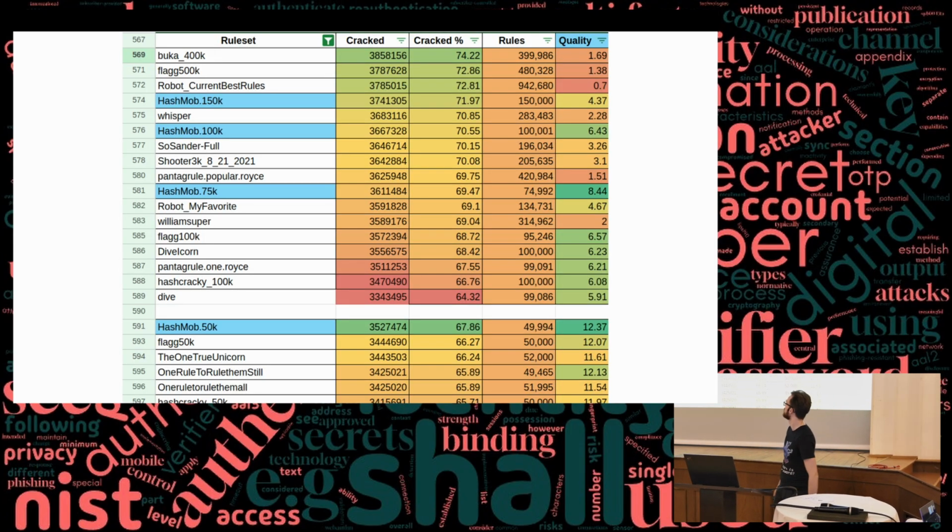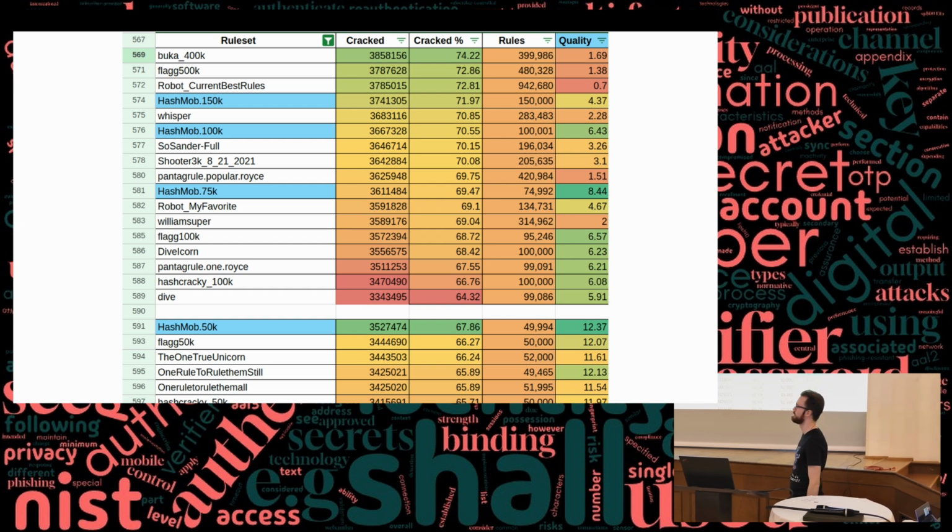These are a little bit more grained stats. So some of you might recognize some of the rules that you use frequently. On the right-hand side, we have quality, which is the hit rate, the amount of cracks divided by the key space multiplied by a large number just to make it readable. And you'll see that the 75K version here is almost twice as good, 7 times as good, 3 times as good.